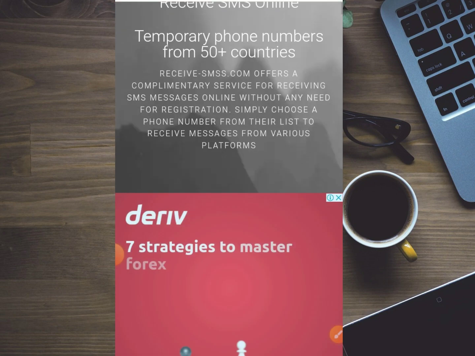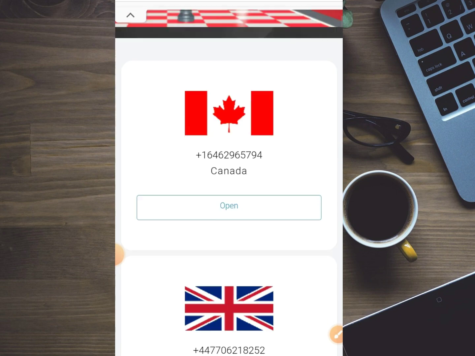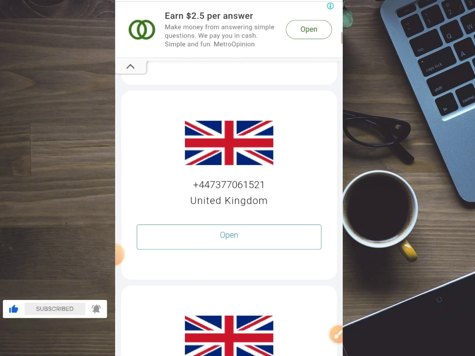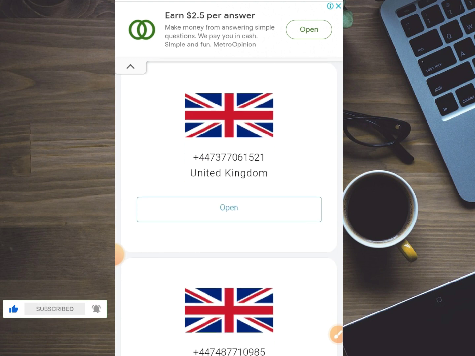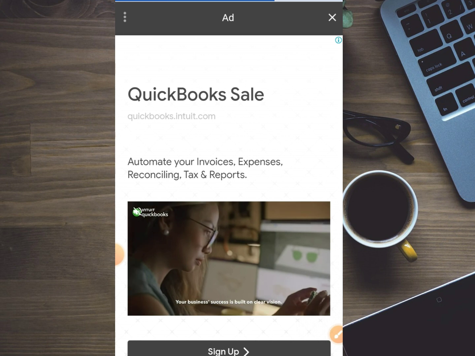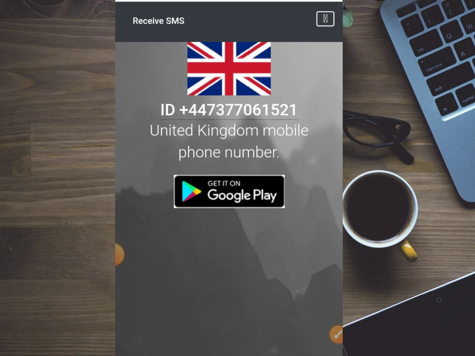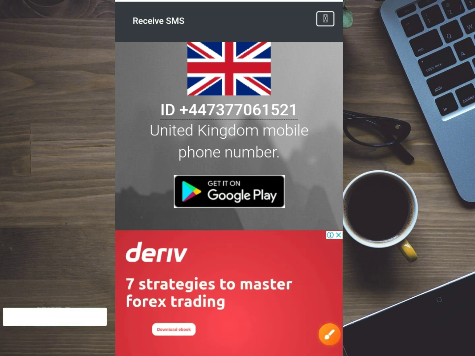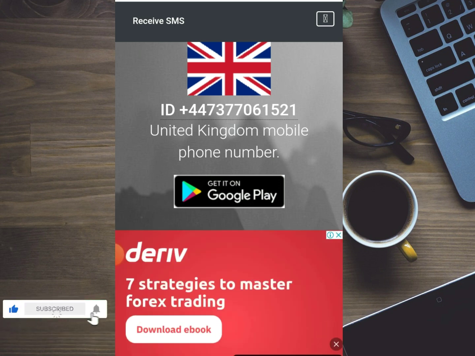Right, scroll down till you see a list of countries. Choose the one you prefer. So for example, I will choose United Kingdom, then click on cancel. Okay, so you will be given the foreign number, which is this one.